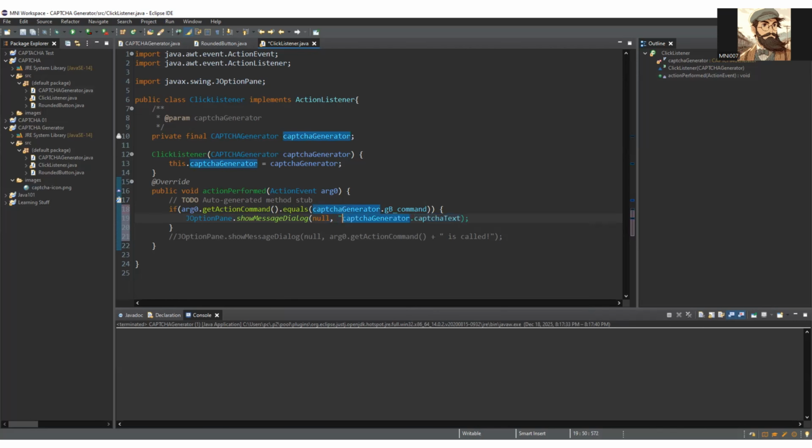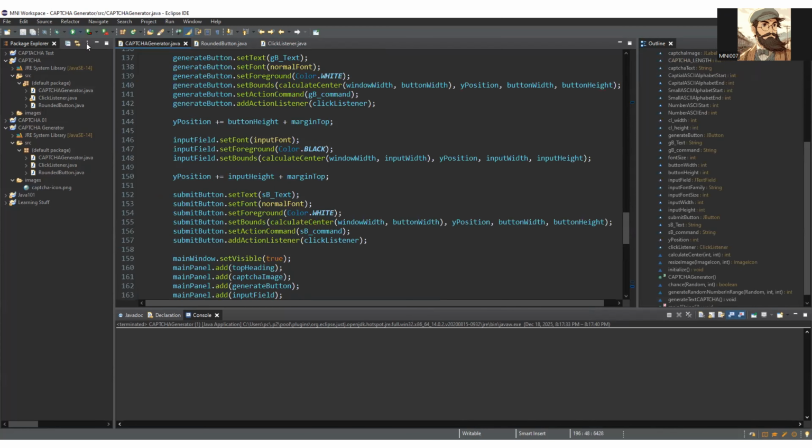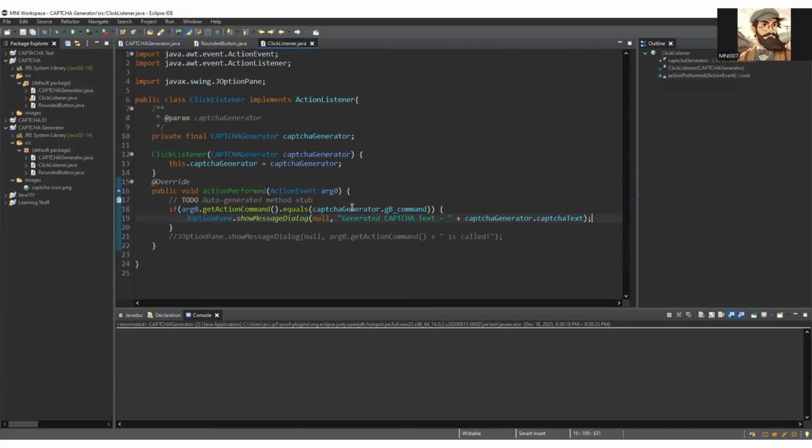So this would be displayed here. So let's prepend some text in order for us to understand it properly. So we would just say generated captcha text is equal to this text. So we would show this here. So let's see if this works. Let me quickly run this. And let me check. Let me see if this works.